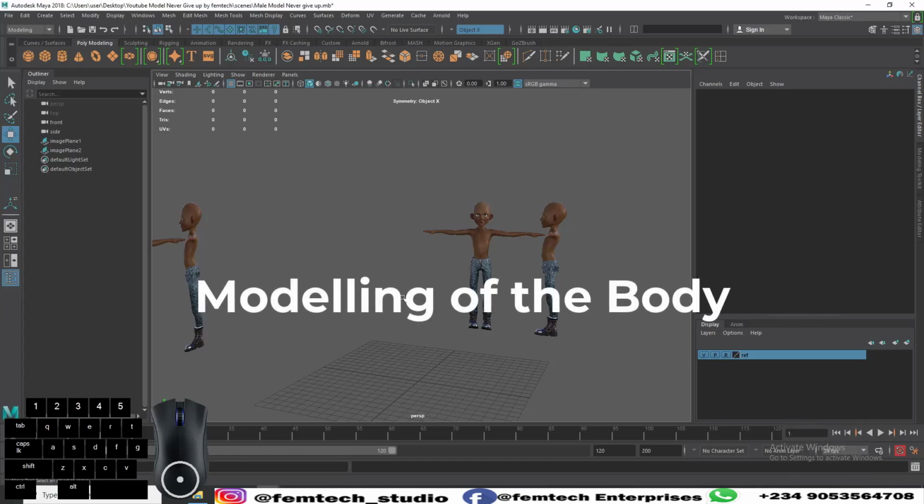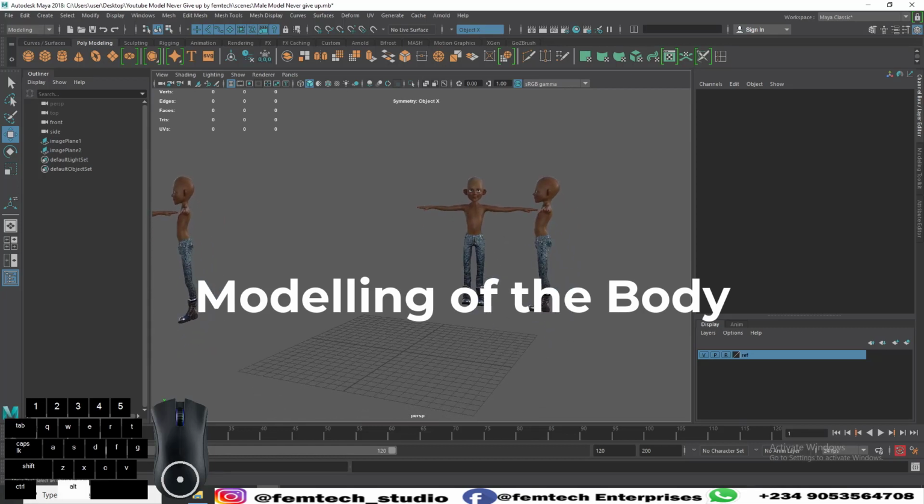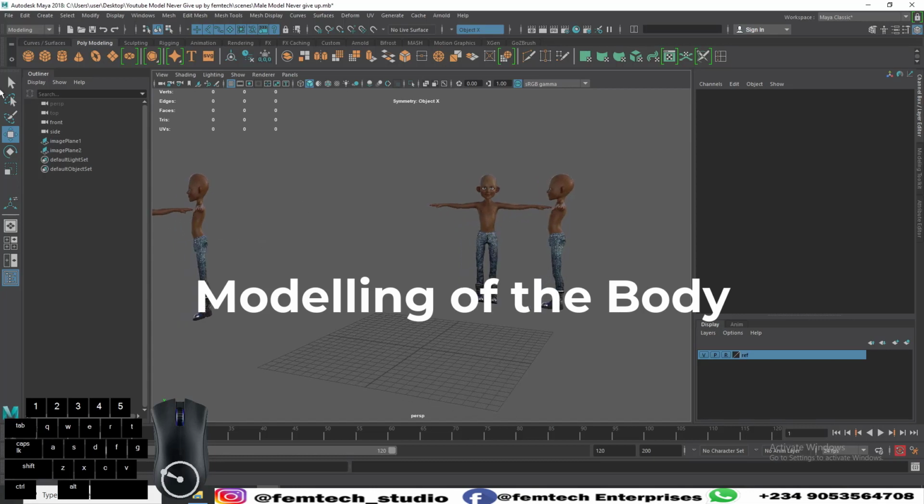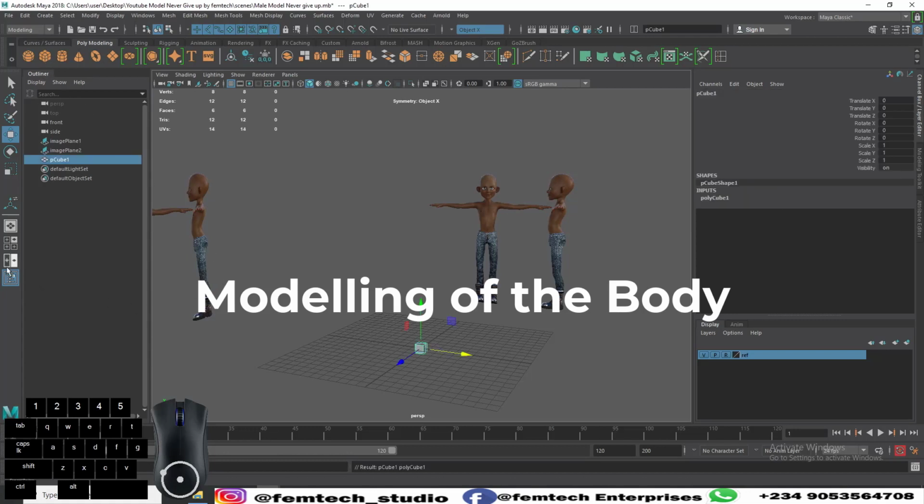All right, welcome back. So let's start with the modeling. First, I prefer to always start with the easiest part, that is the torso, the body. Okay, so we start with the box modeling.